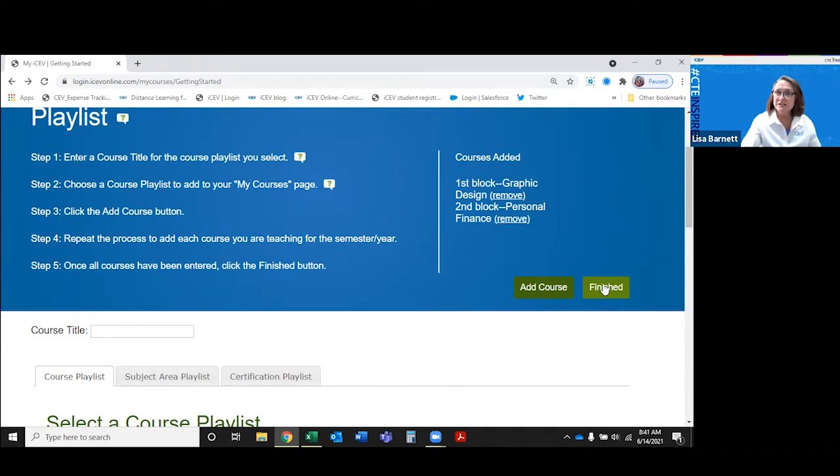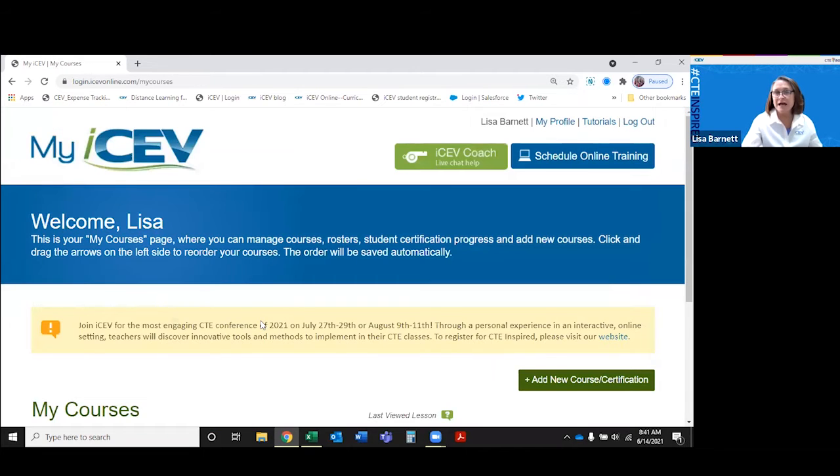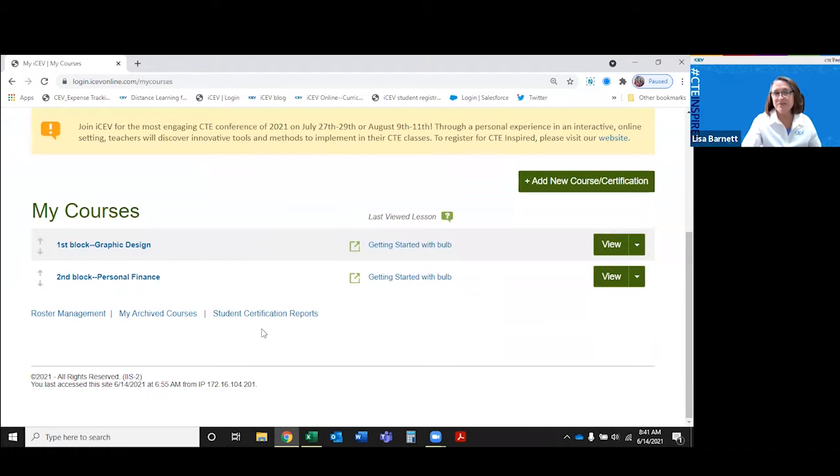Now, before I click Finished, I just want to point out, I do teach this second block Personal Finance. I also teach that class during fourth block. But for our illustration today, I'm going to go ahead and just click Finished. The reason why is because I have the ability to copy this course for my fourth block students, but for right now, I'm just going to leave it like that because I'm not sure that I have it exactly set up the way that I want it to be set up.